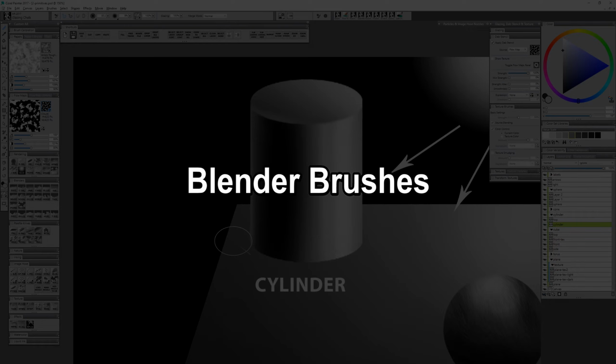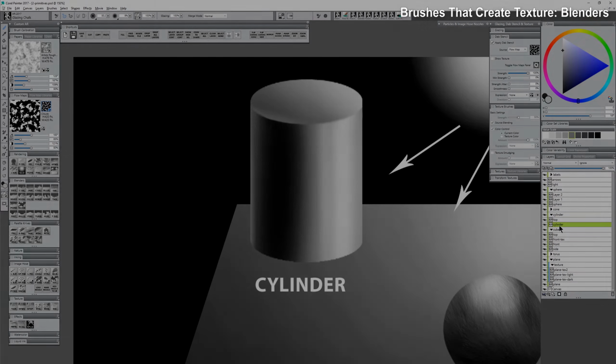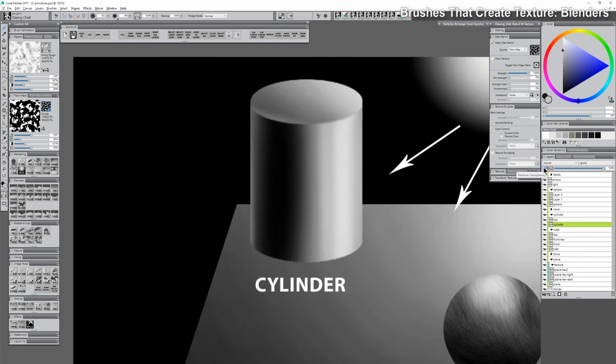Another way to add texture using grain is through the blenders. I'm going to stay on the cylinder layer here, but I'm going to turn on preserve transparency, and I'm going to deselect any active selections with Control D. Then I'm going to select the coarse oily blender.